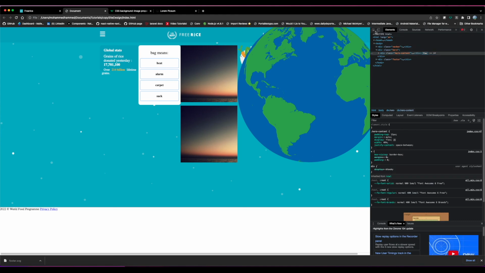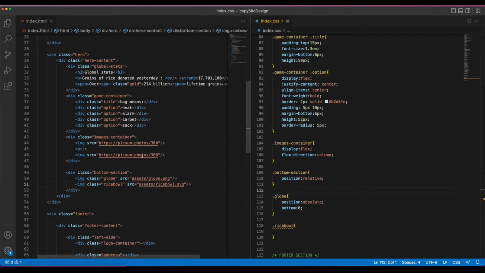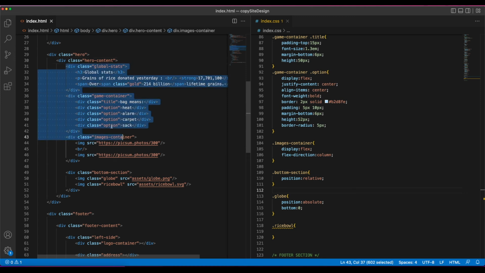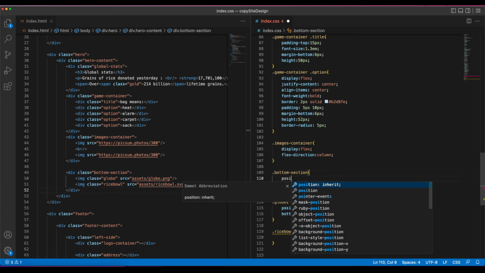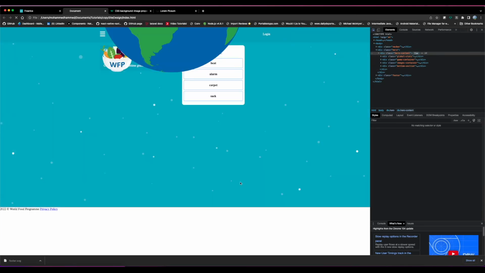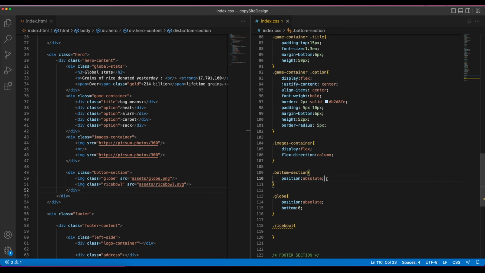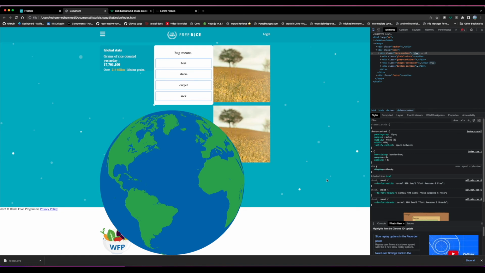It's not meant to look like this, but I believe it's because we've got the hero content as a flex, so it's going from left to right. We're supposed to have 3 sections, and we've just added a 4th section. So bottom section needs to be a position absolute instead of relative, and it should be bottom 0. There we go, that's looking better already.